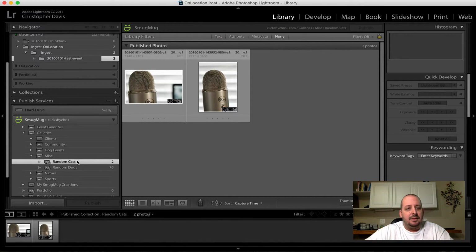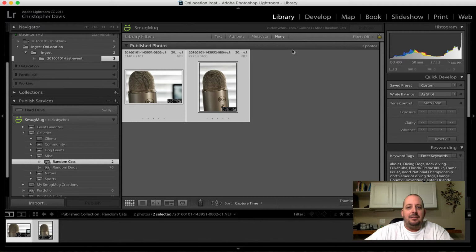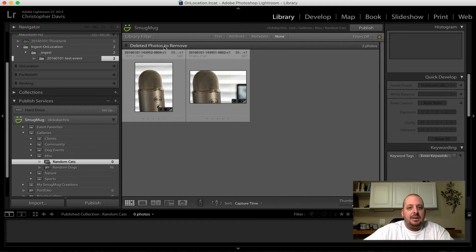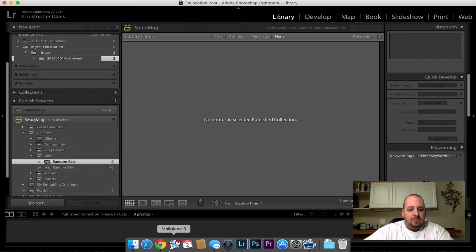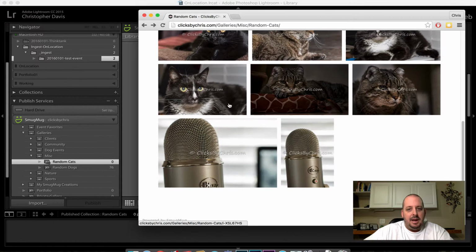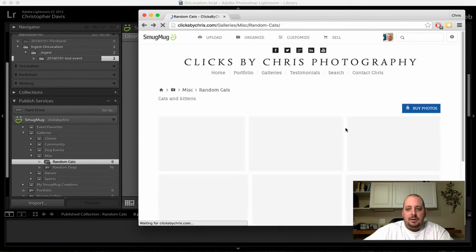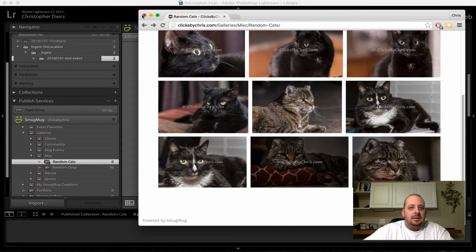There's lots of tutorials out there, but I think I will probably end up doing a pretty in-depth Lightroom tutorial, as well as a Photo Mechanic tutorial for metadata, and just drilling down into those. But this is just an overall process thing. So for example, I don't want these images here on my SmugMug account under that gallery, so I'm going to highlight both of them, hit delete, and it marks them as deleted photos to remove. So all I got to do is hit publish again, and it removed them. So if we go back to that random cats, if I refresh that page, they should be gone. Yep, they're gone. So it works pretty well.